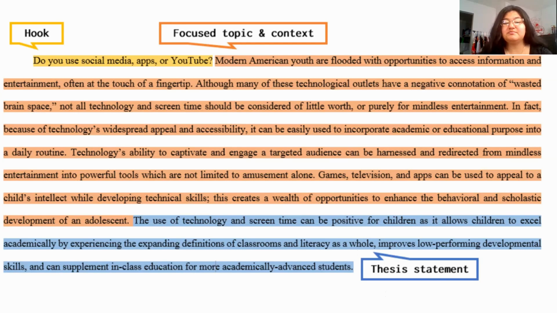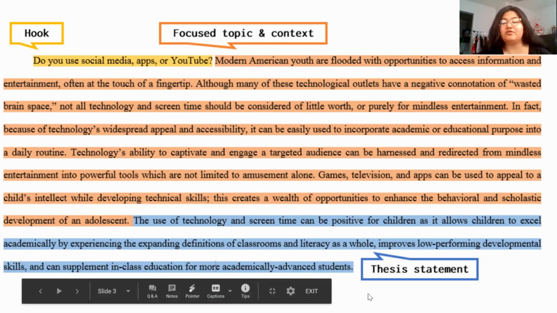I love this thesis because it's not your typical one. That kind of thing can be a little muddled, and I know it can be a little hard, and we've talked about it, where they just put the screen time can be positive because blank, blank, blank, which is still really good, but this is what you're going to see that gets a little more advanced. They're not just saying because blank, blank, blank.